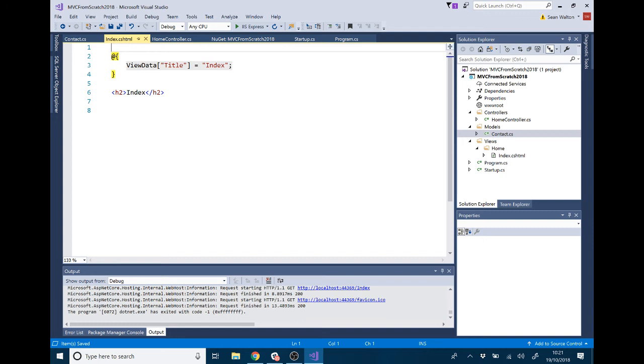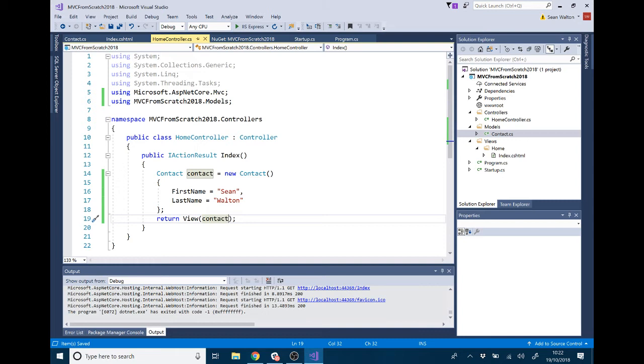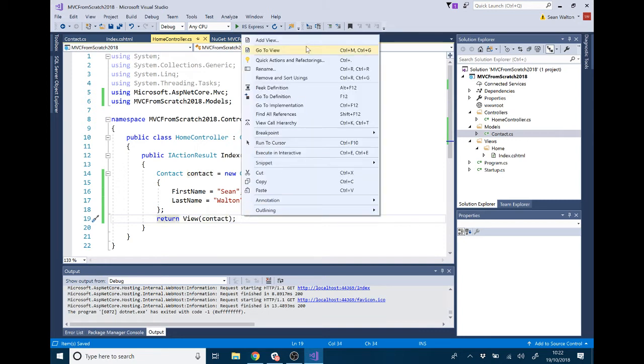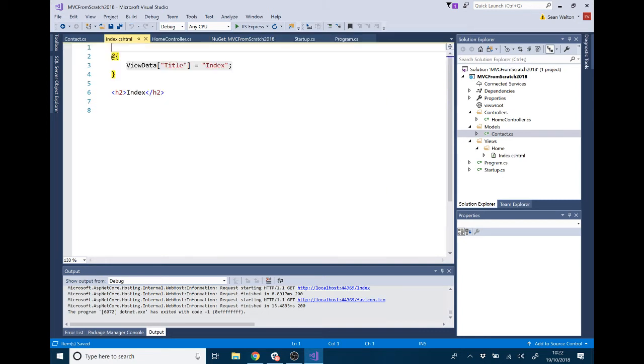So let's go to our view. Now when this gets complicated, you can also right click here and click go to view, and then it will load the view that would be called by that. You need to think of everything as functions. Think of your view as a C# function, or a C# method.